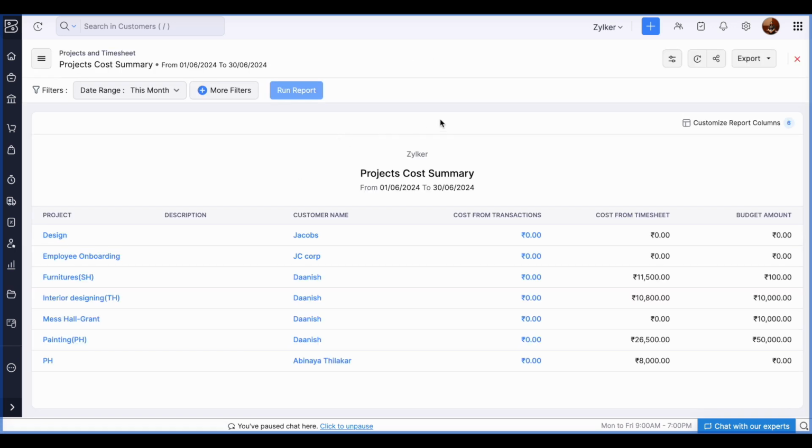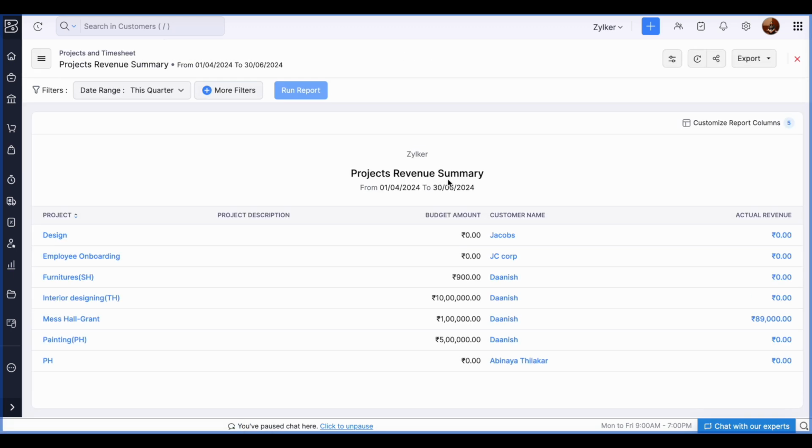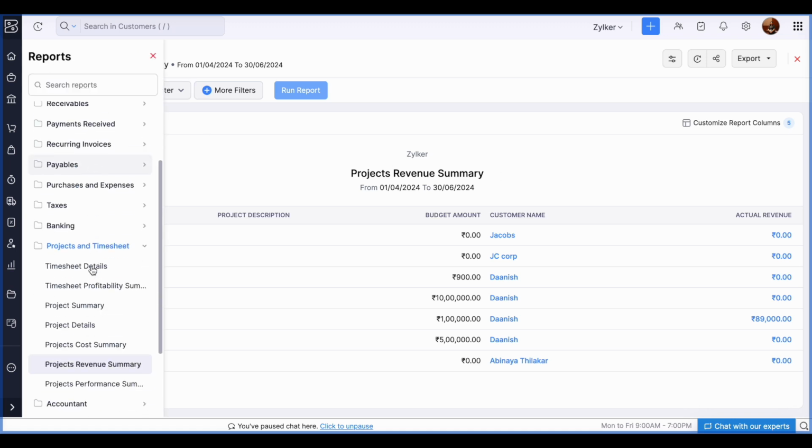Next we have the project cost summary. Project cost summary is nothing but the out-of-pocket expense or the investments you make to this particular project. It can either be the cost from transactions or the cost from timesheet, also the budgeted amount. So you can verify if your spending is within the budget or if it has exceeded the budget. Next we have the project revenue summary. So revenue means the amount of profits which you have reaped from the project. You can check out what is the revenue you have earned out of the project individually.